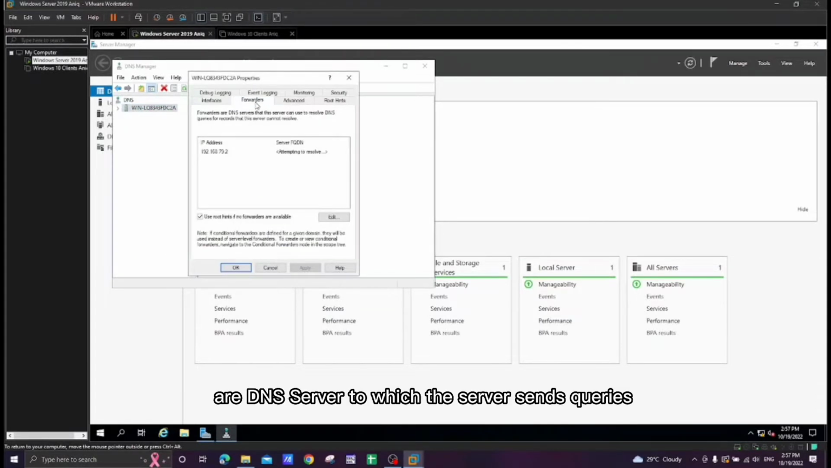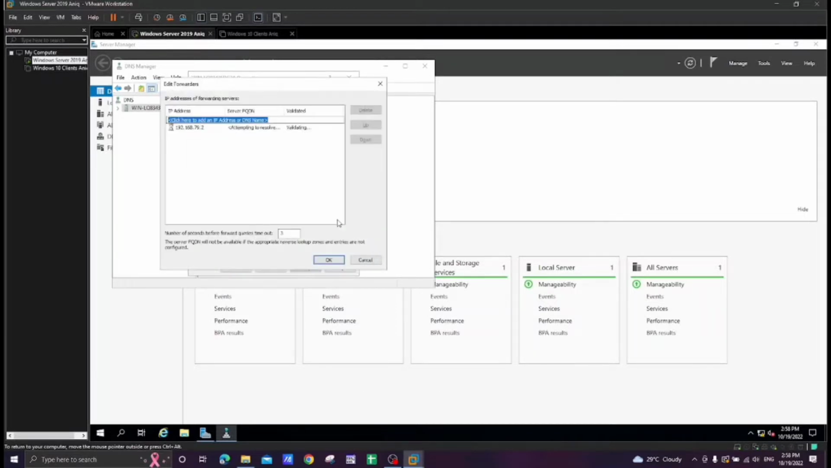Forwarders are DNS servers to which the server sends queries when it itself can't answer them. To complete the configuration, click on the properties. Now click on the edit button and add the desired address where you want to divert the request. So here enter the IP address 8.8.8.8 and hit the enter button.